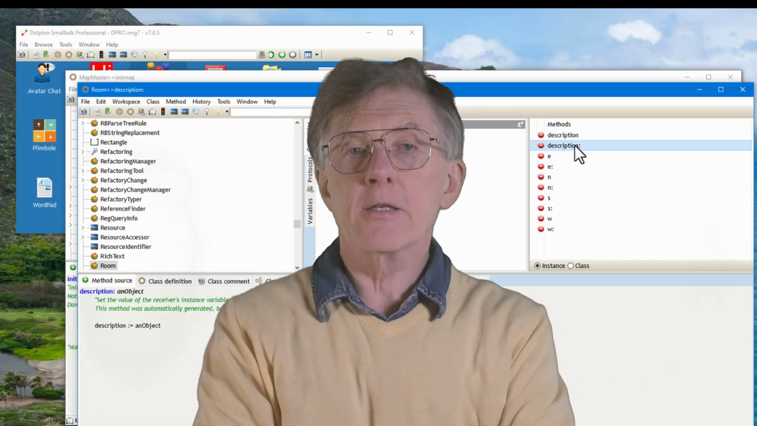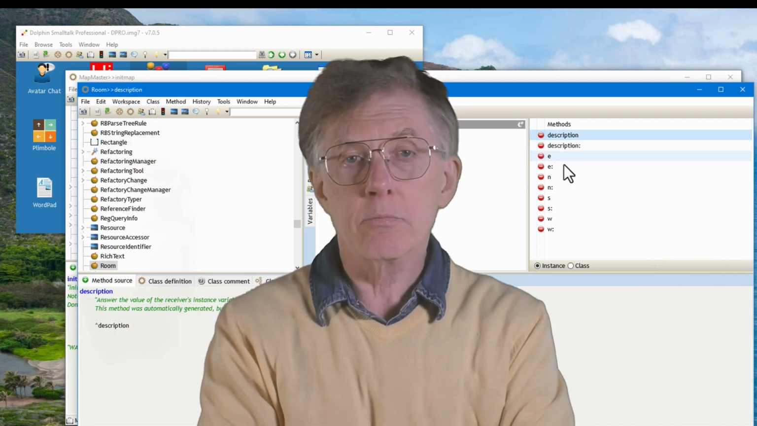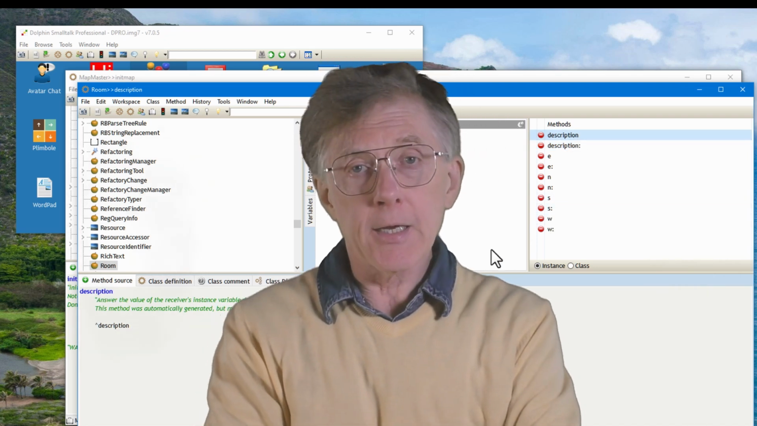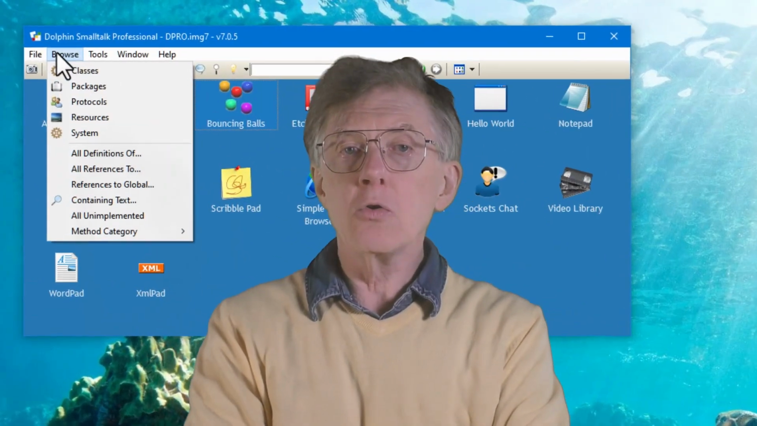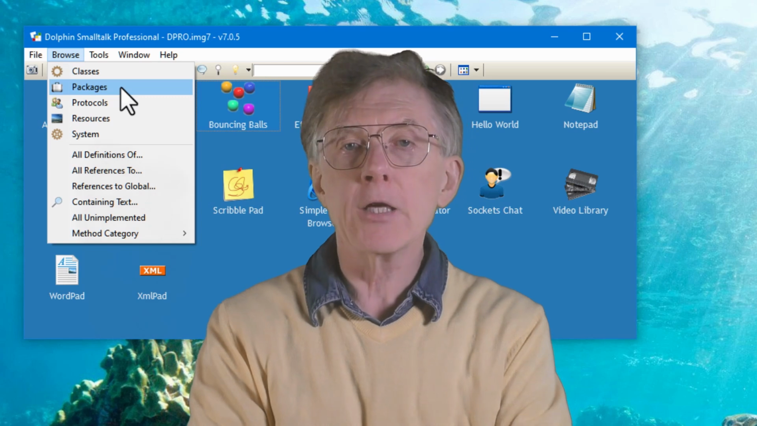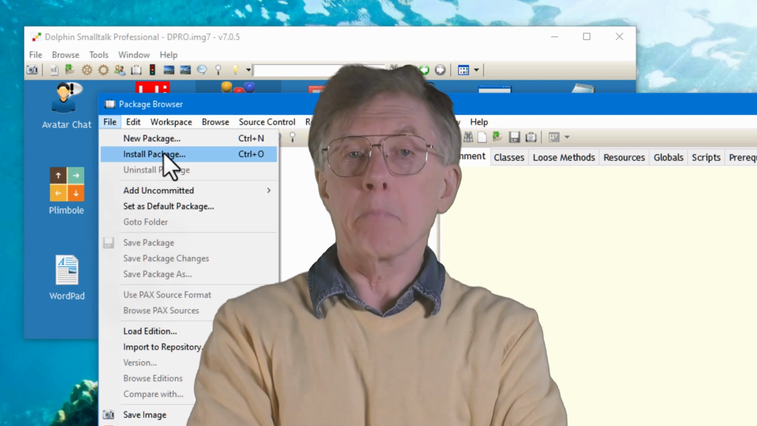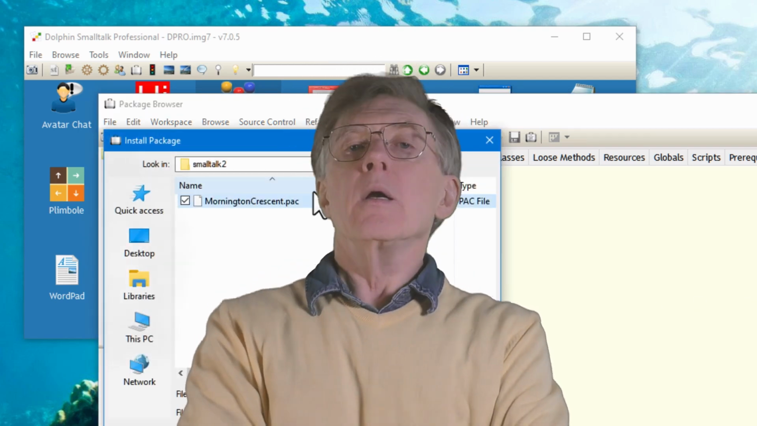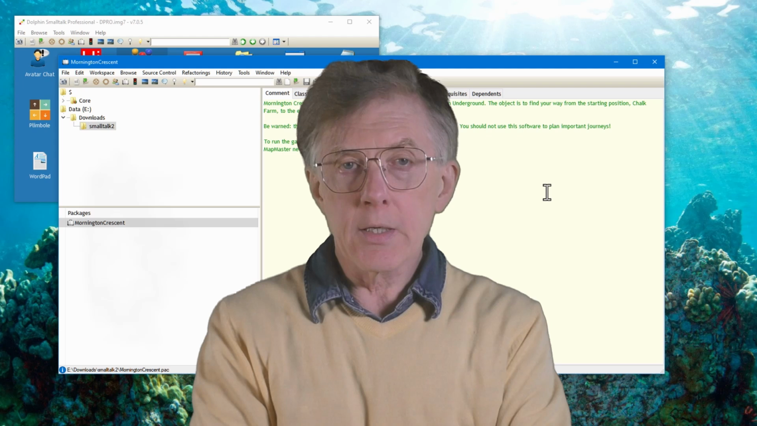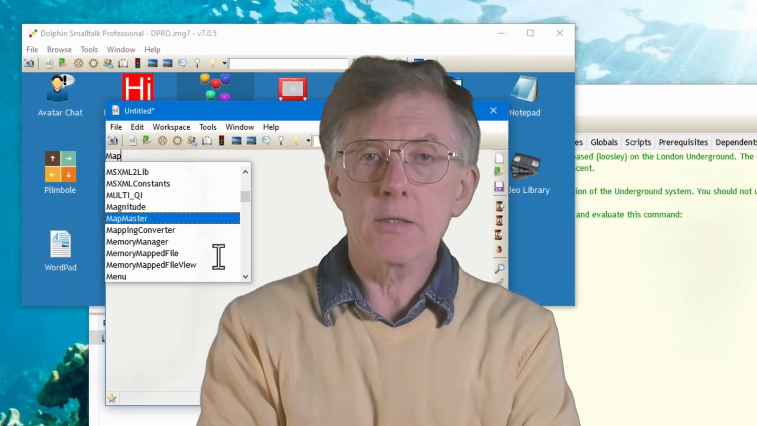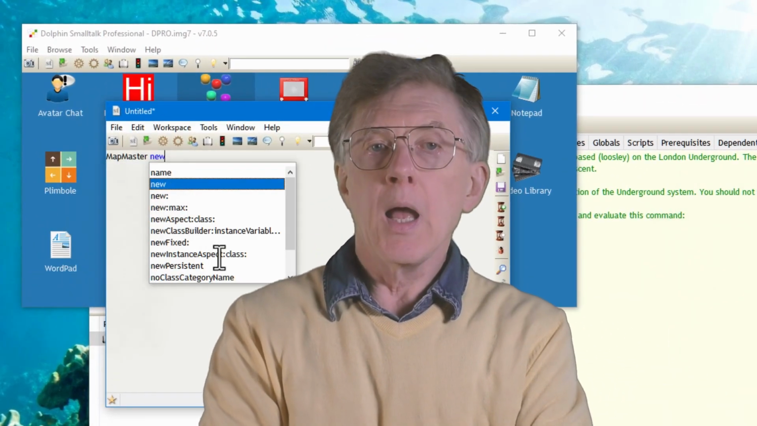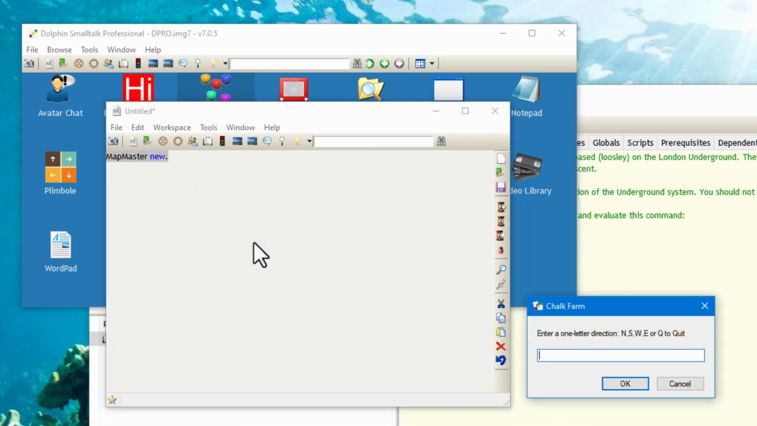Here, for example, is a simple exploring game I wrote, which British radio listeners may recognise as being based on Mornington Crescent, from the radio show I'm Sorry I Haven't a Clue. To get started, load up my code. You do that by running the package browser and then selecting the Mornington Crescent.pack package. Then go into a workspace window and enter MapMaster new and right-click to evaluate it.